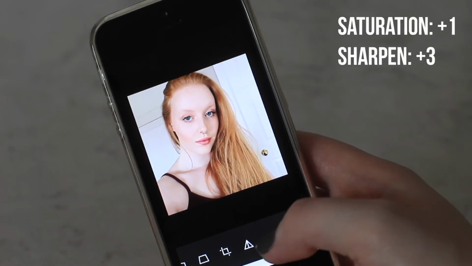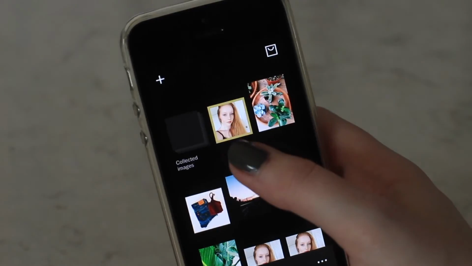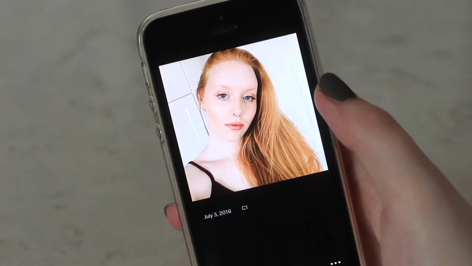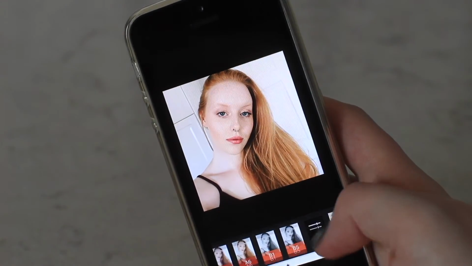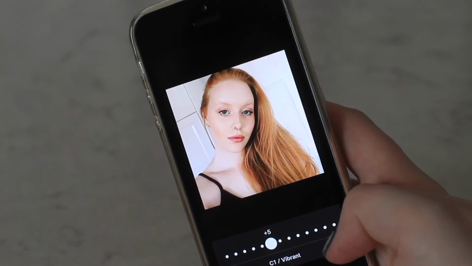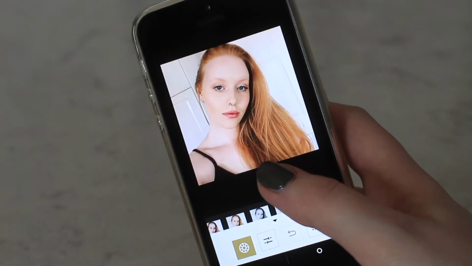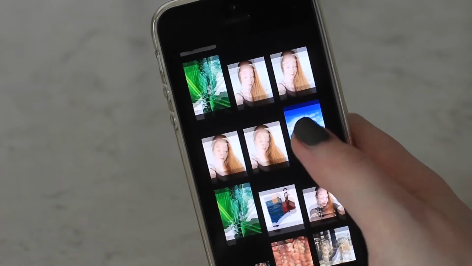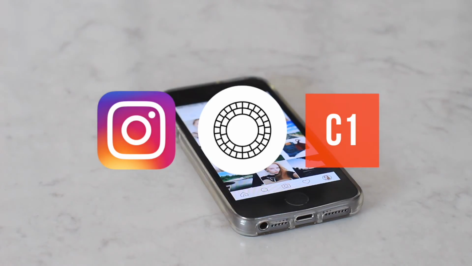And then I'm just going to sharpen it. So I'm gonna go maybe to 3. And that's it. That's how I edit my selfies usually. For this one, I went a little higher just because it just looked better. It really just depends on the picture. See, I went to 5, so it's still pretty low. And then I just did saturation and sharpen as well. So it just depends on the picture. But yeah, that is it. This is what it looks like. So that's how I edit my Instagram photos.